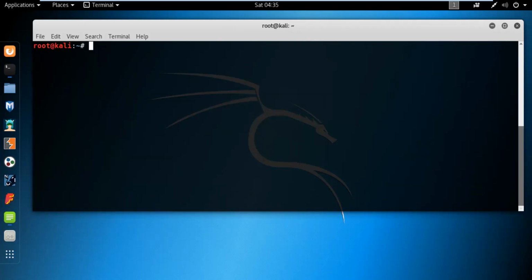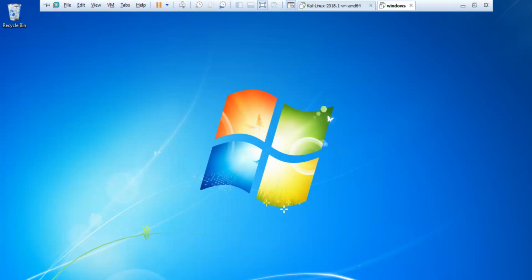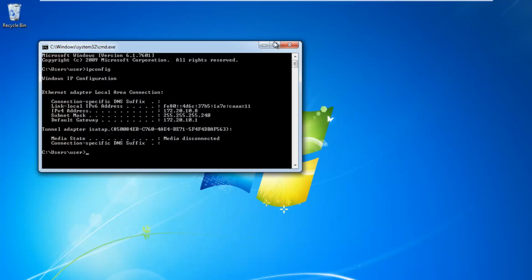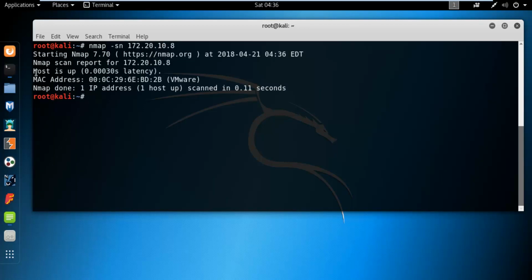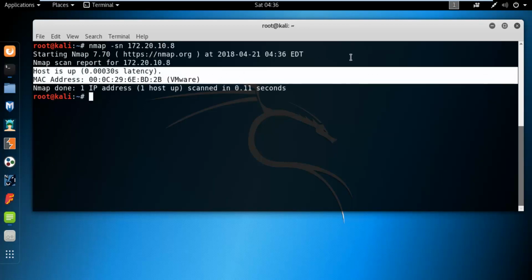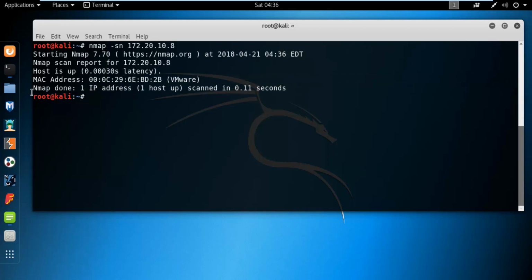For example, if you want to perform a ping scan using Nmap, you can simply type nmap space -sn space the IP address of Windows. So what is the IP address of Windows? 172.20.10.8. So go back to Kali. Here you can type 172.20.10.8 and hit enter. So you can see here that it has performed the ping scan for you, and it is showing us host is up, meaning the Windows machine is alive, and this is the MAC address of the Windows machine.